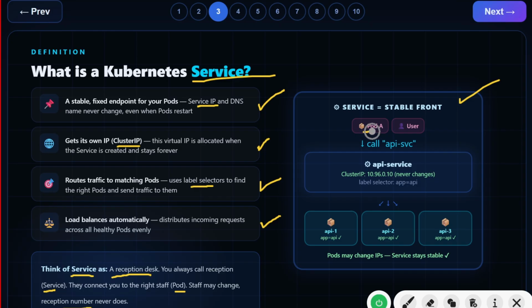Let's say your pod A or your end user calls an API service. Whenever the request goes, it calls the API service, and this particular service has a cluster IP. This is one of the types of service. We'll be discussing NodePort, cluster IP, and load balancer. And this cluster IP has label selectors.